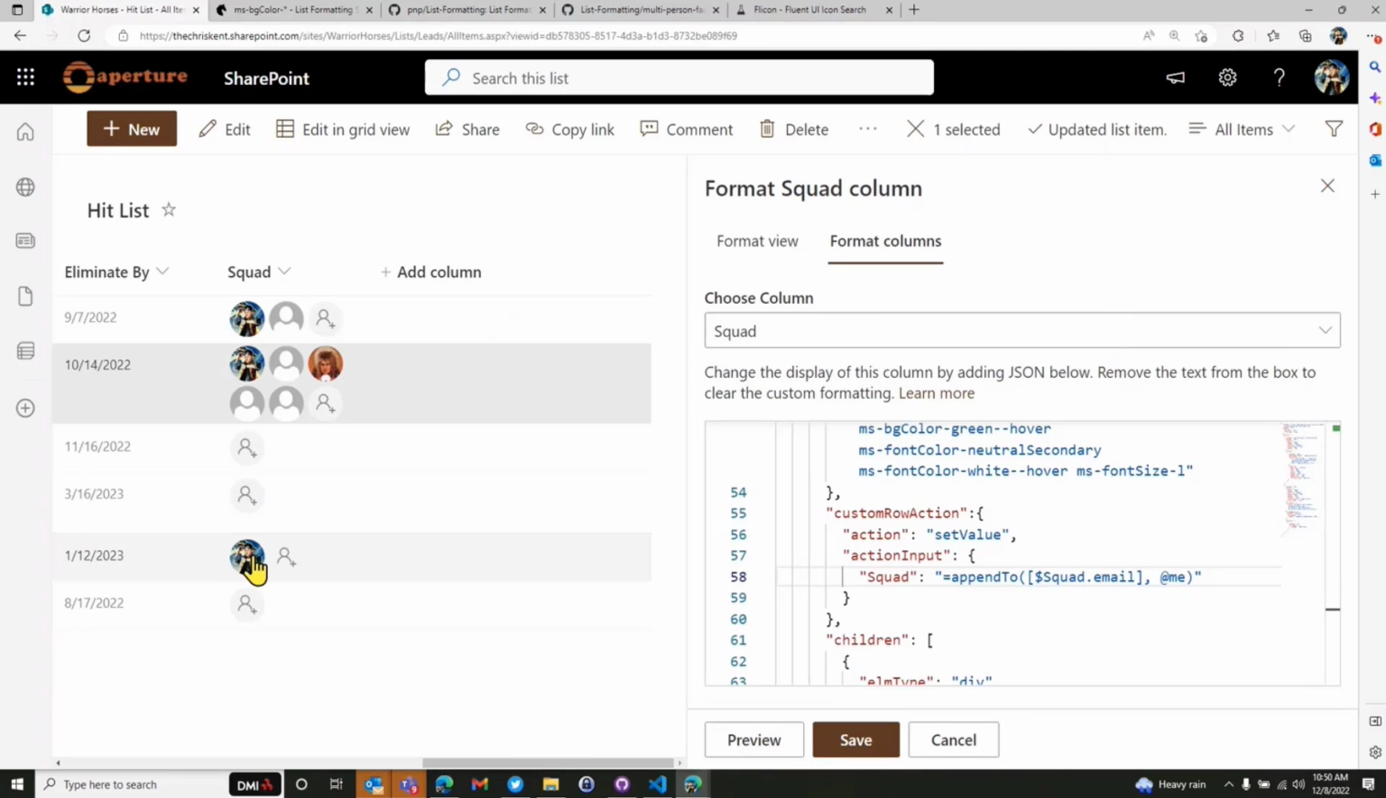Now I should be able to hit this. Boom, I just got added. That's pretty cool. This doesn't make a whole lot of sense though. I'm already in it. So what just happened? So now we need to change this around just a little bit. So let's come up here and do the opposite.